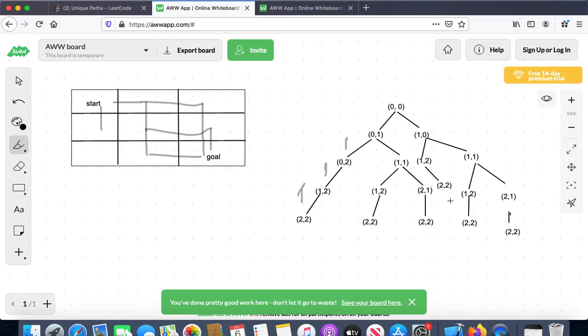But I don't want you to worry about this one that much, because dynamic programming is much simpler than the recursive memoization approach. So let's talk about dynamic programming.